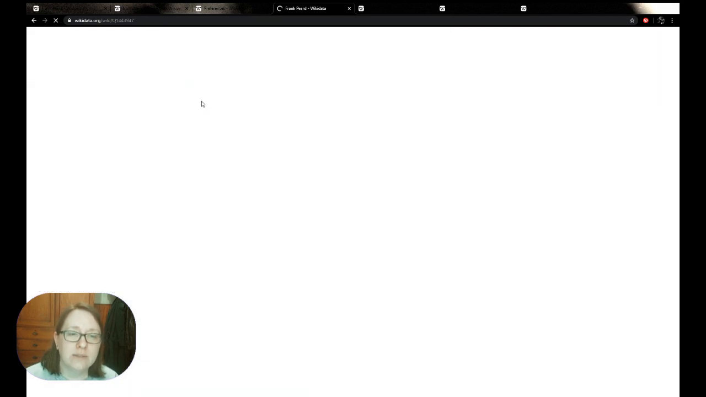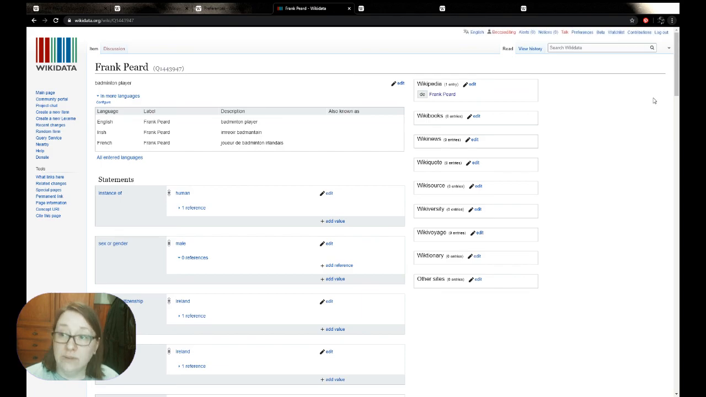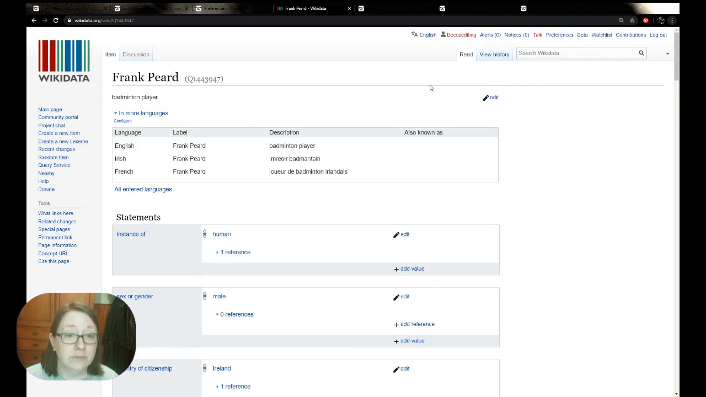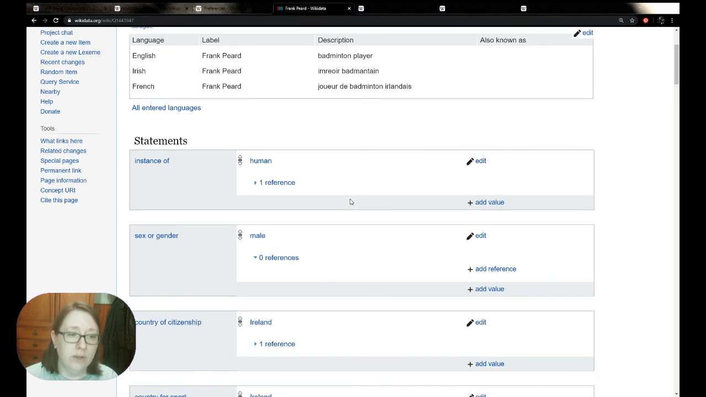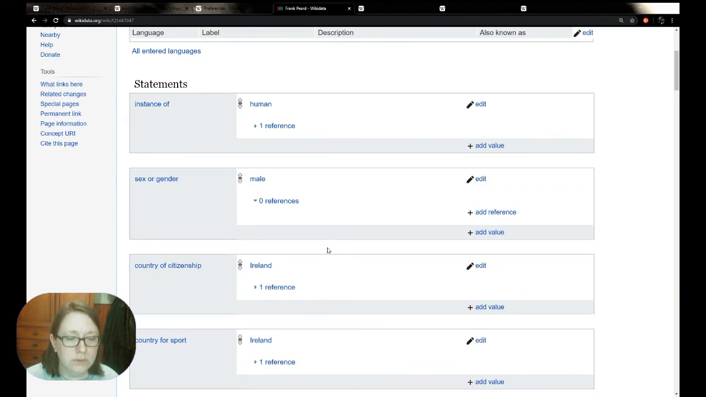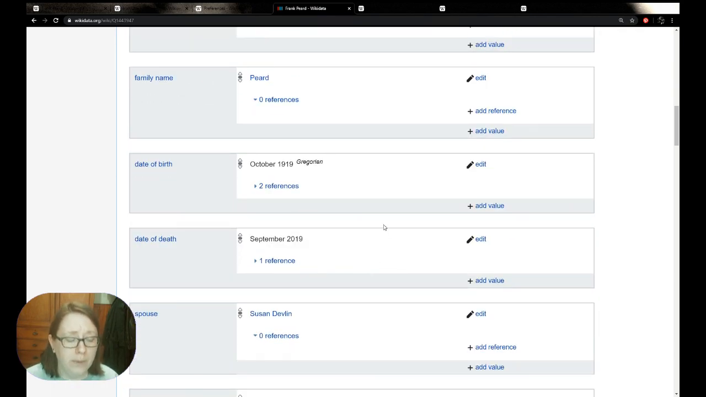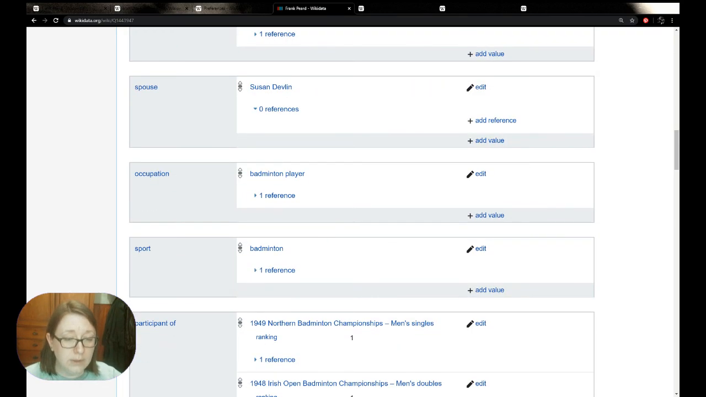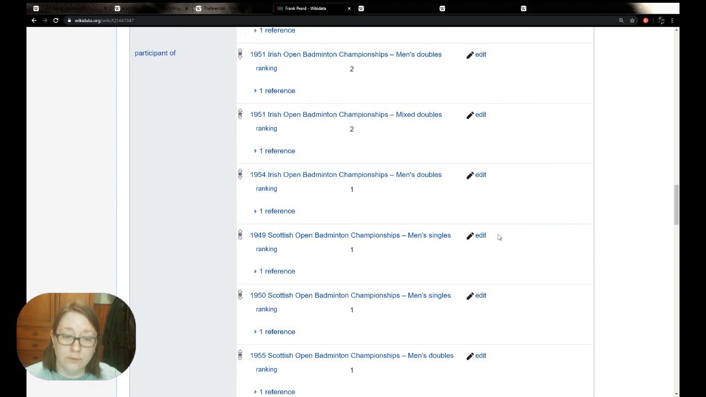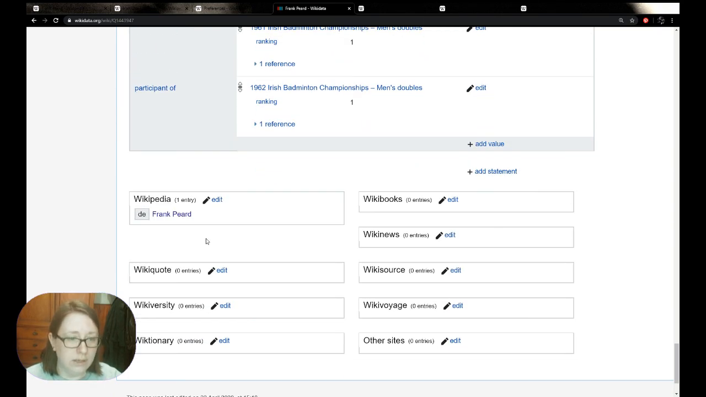And this is a central location for information on whatever the article is about. So here it's about a person, it's a biographical one, so it's Frank Peard. And it gives you what he is. He's a human, he's male, he's from Ireland. You can see we have birth and death dates. His spouse, she already has a Wikipedia article on English and German. And you can see these are all of the championships that he won, both single and double.